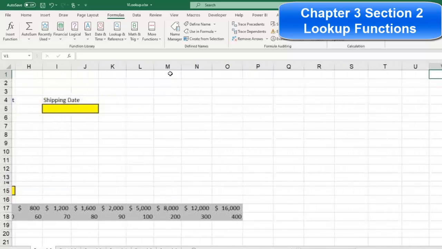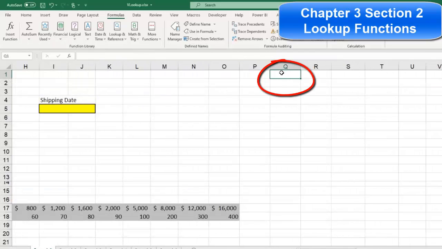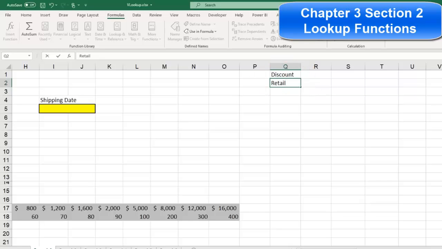Somewhere out here, we're going to type the word discount, and then we're going to type the word retail. So what I'm going to do is use a drop-down list. They can click on the drop-down arrow, choose what type they want, and that's going to actually update it automatically. They won't need to do anything other than make a choice. So go ahead and type in the word discount or retail out here.